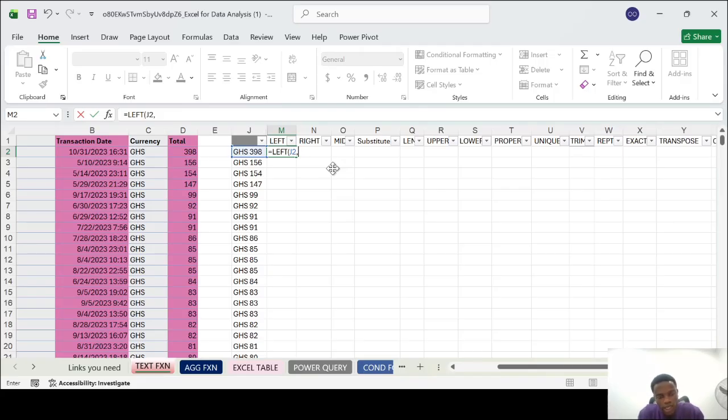The two that I'm going to get here will be GH, not GHS. If I want three characters, it will be GHS. I just want to pick two, so it will just be GH. So I have two here, then enter. You see, it is GH. If I select three, I will have GHS, and if I select one, I'm going to have just G.